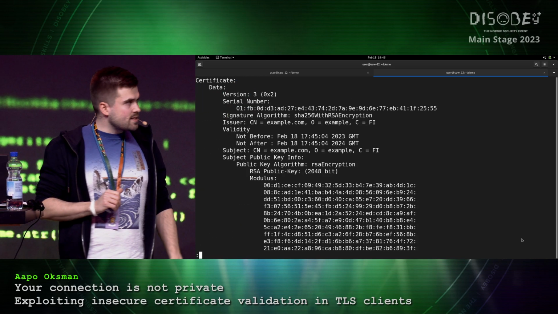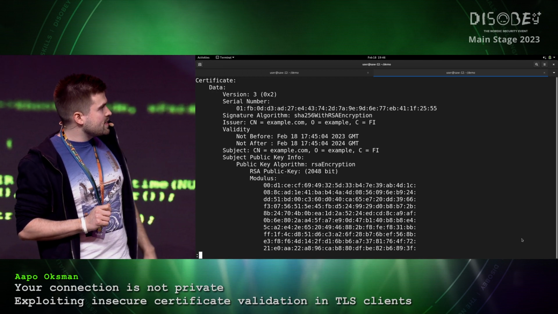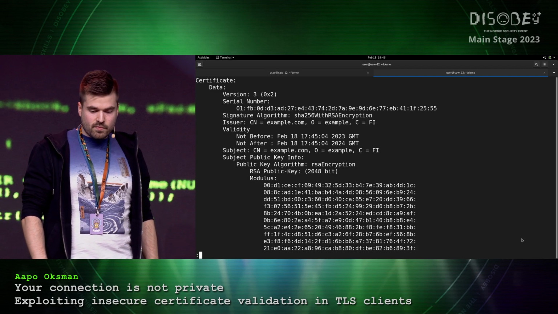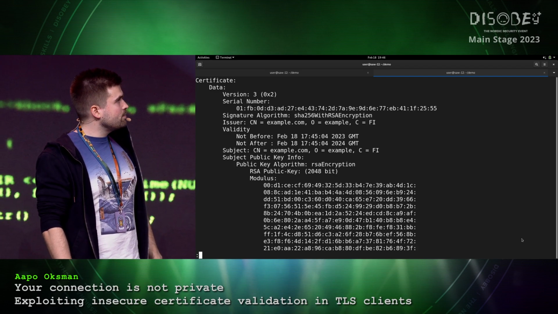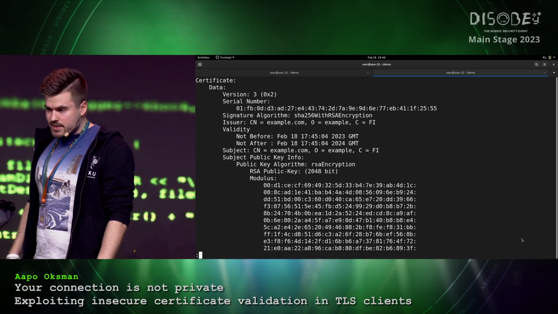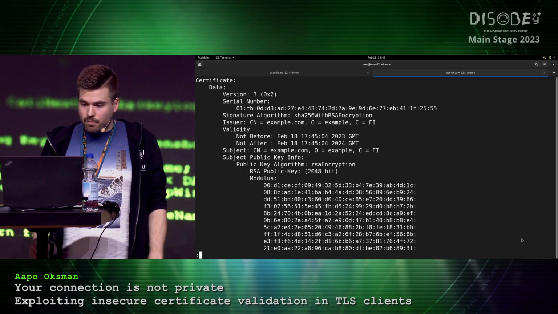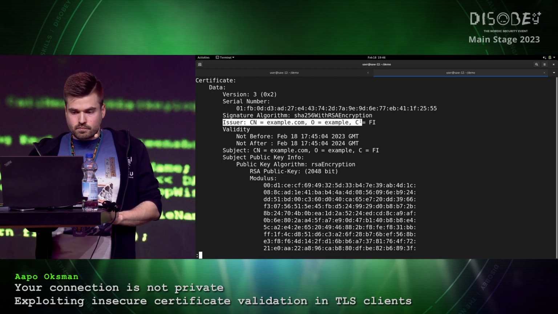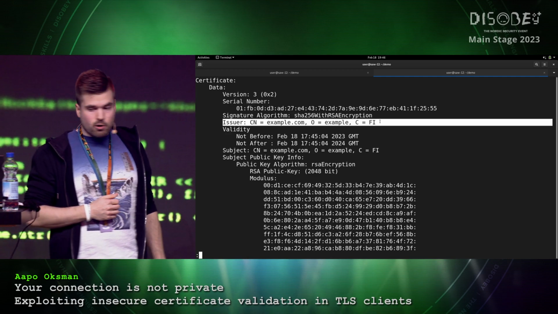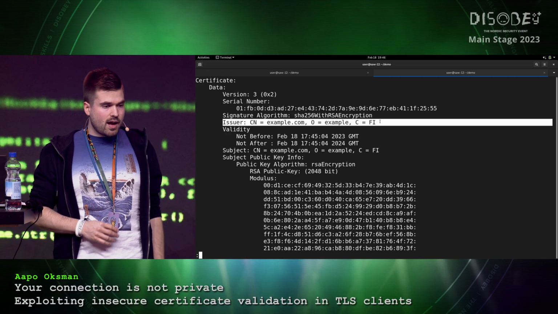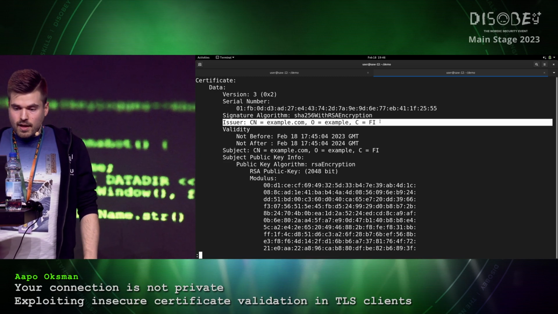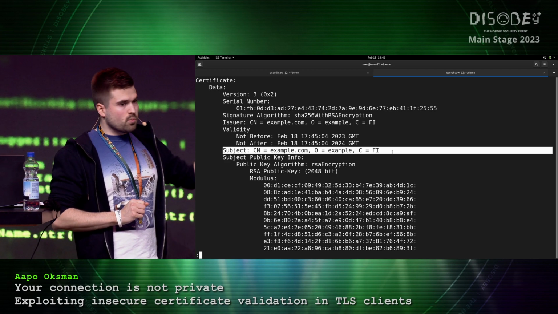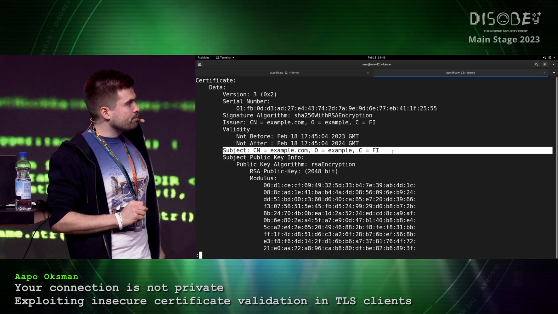So this is now the certificate. This is a text view of this quite complex X509 format. But as I said, there is a bunch of text data here. We can see that there is an issuer issuing our certificate. In this example, we have example.com, and the subject of this certificate is example.com. So this is what we call a self-signed certificate.